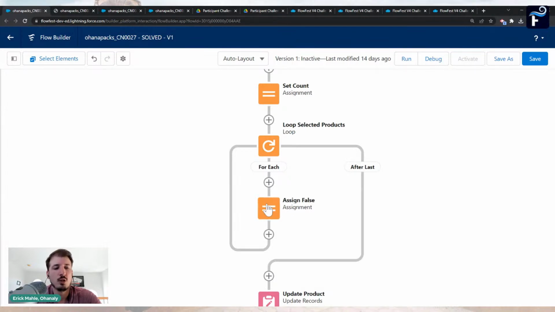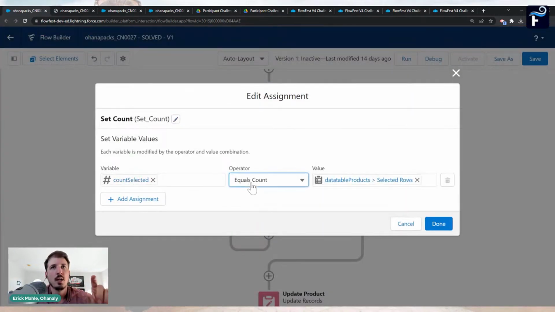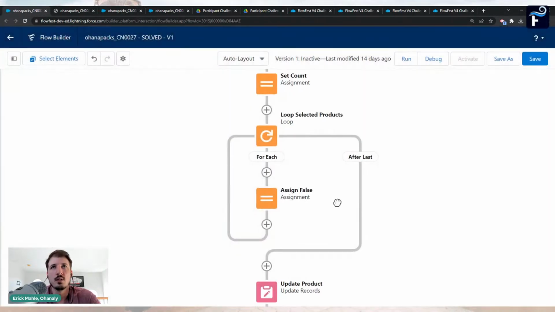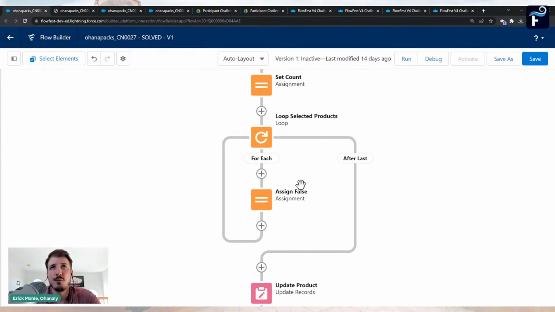A lot of folks like to do adding one for every loop. So you do, for example, count selected, and then you would do add, and then just a static one. So then it loops 3 times. It's 1, 2, 3, and you're good. But a lot of people forget that there is an equals count, and that saves you a lot of time when it comes time to doing these things. A lot of times it'll save you having to loop just to get that information.